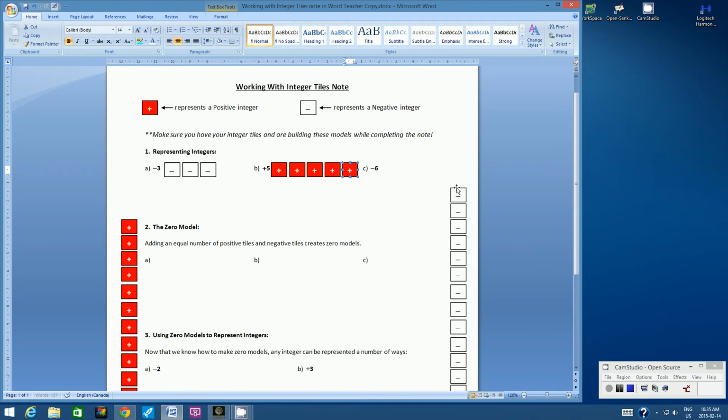And then finally for the last one, -6. You can also stack them, so you don't always have to have them in a row. Basically, the strategy is whatever allows you to count them quickly. If you're going to double stack them like this, that's fine, or you can have rows of 5 or rows of 10, whatever works.